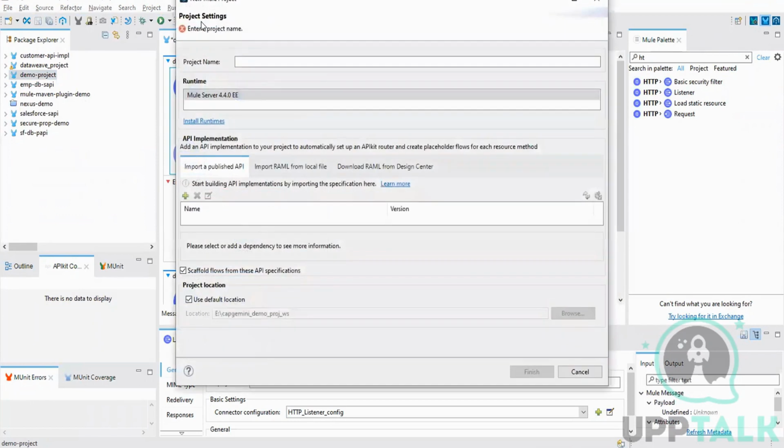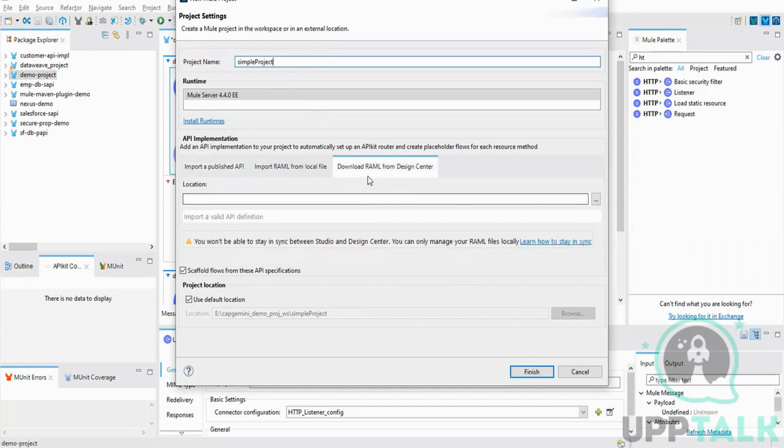When I'm creating a project, we can create a project in two ways. One is I'm creating a simple project, I mean, a project not based on any API implementation. If you design any API in the design center, we can download that API and implement the project based on that API. In that case, you need to download the API. First we need to discuss API design. I will show you how to download the design and how to implement that design.